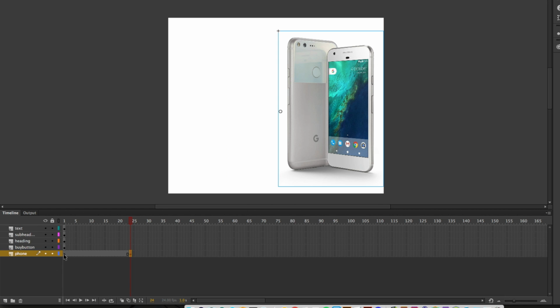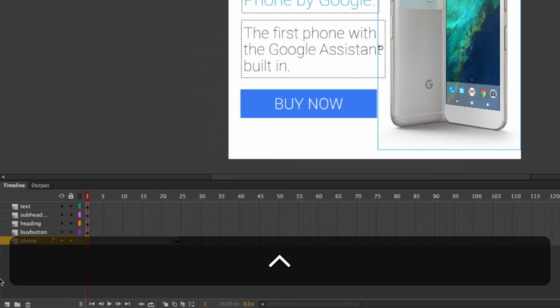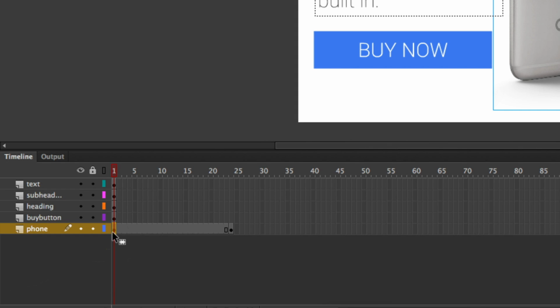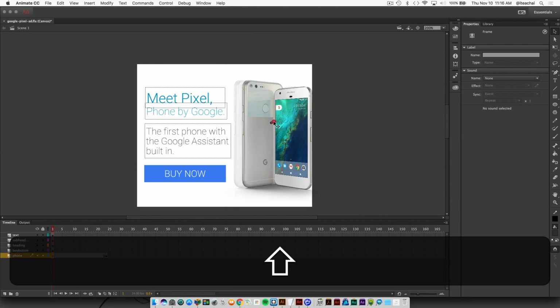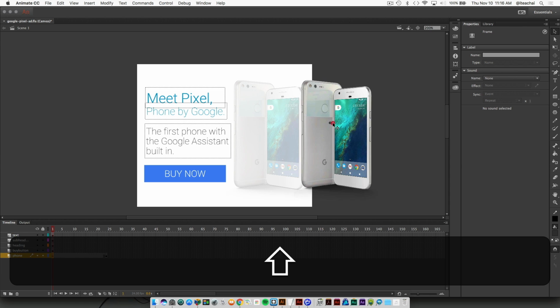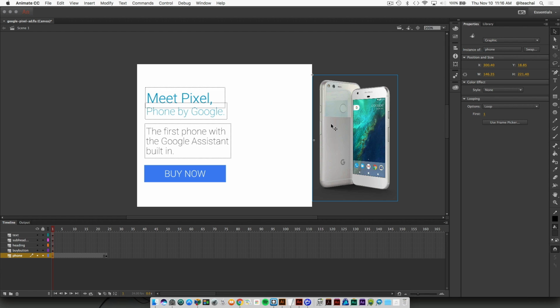So now I'm going to click back on the first frame for the phone. And in the first frame, this phone is going to be off the canvas. Okay? So I'm going to click on the phone and just hold shift just to make sure that it's keeping aligned. And I'm just going to move it off the stage. Now on the first keyframe, I also want it to be invisible as well.